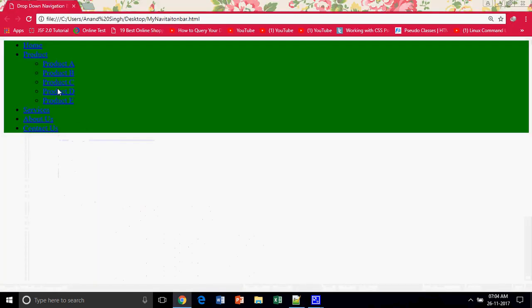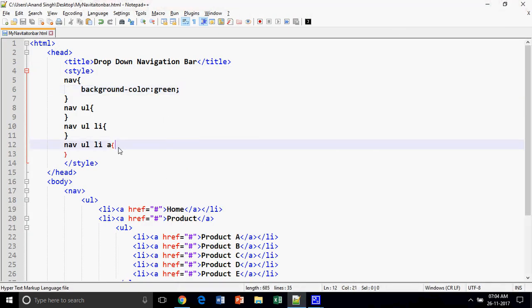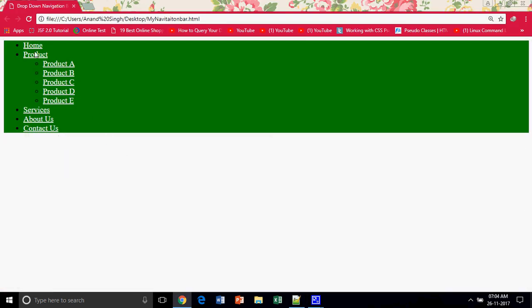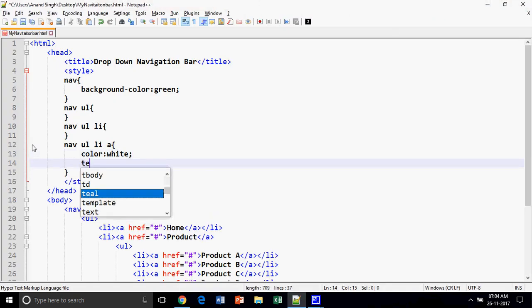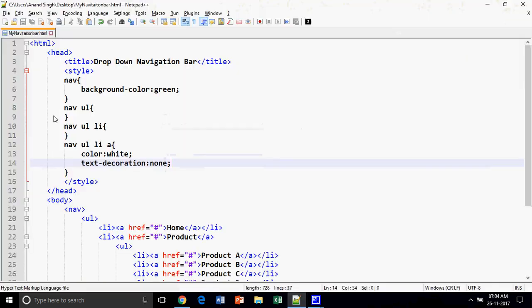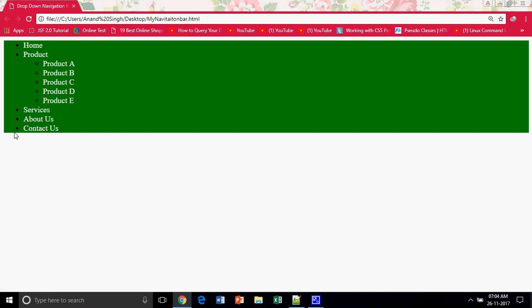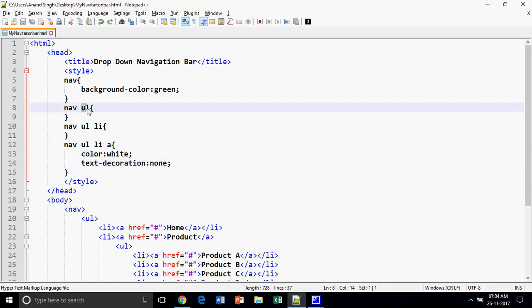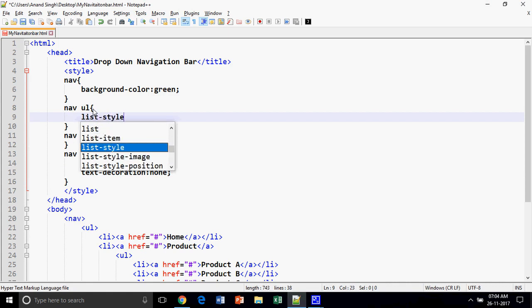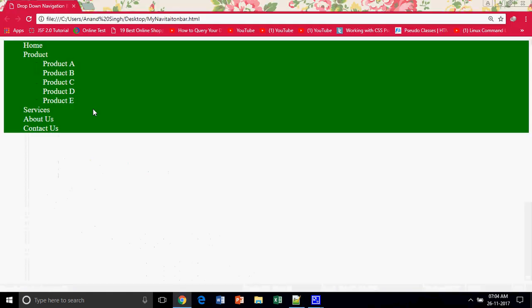Okay, now to change the color of the text, the anchor contains my text, so I am going to provide color to my anchor tags. Look at this. To remove the underline, we know we have to set the text-decoration property to none. This one. Now you can say, but I want to remove these bullets, and these bullets are the effect of the unordered list. So provide list-style none. Reload. Very good, nice looking.